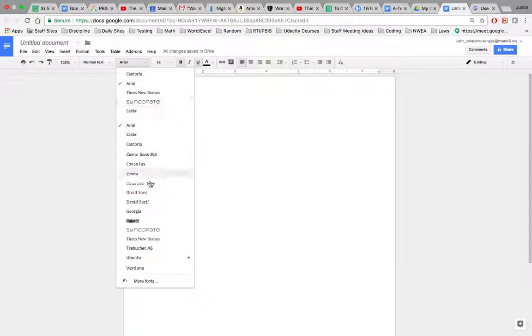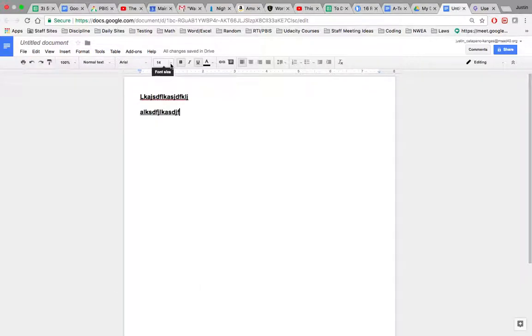Just simply the different fonts that you have available for you in a Google document. And the box next to it is the font size. So it has some predefined font sizes. You can also click the number and enter your own font sizes.